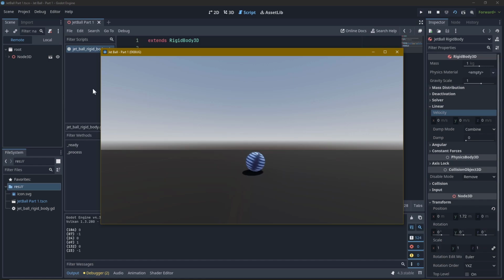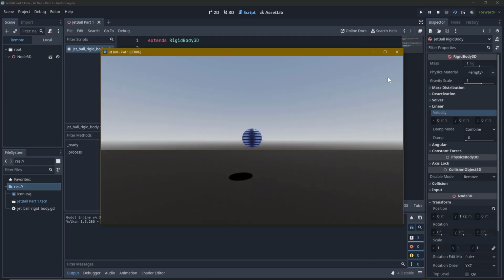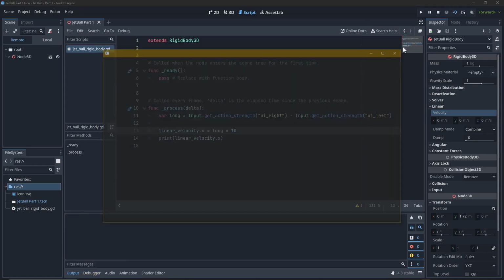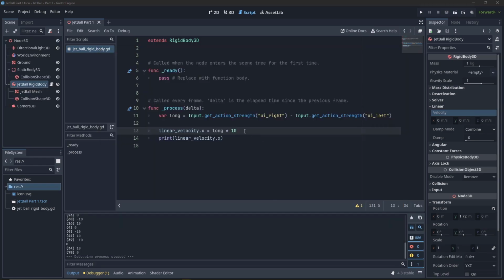Hey, how good is that? We just need to pump up the power now. Multiply by 100. Woo, alright, that's fast. Multiply by 10. Okay, nice. Now, velocity doesn't just start and stop suddenly like this. Let's smooth it out for realistic motion.